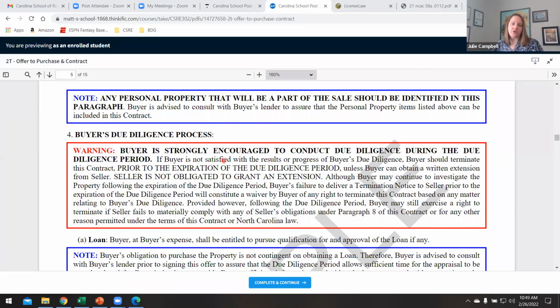Buyer is strongly encouraged to conduct due diligence during the due diligence period. If buyer is not satisfied with the results or progress of their due diligence, buyer should terminate this contract prior to the expiration of the due diligence period, unless the buyer can obtain a written extension from the seller. Please note, seller is not obligated to grant an extension. If you need more due diligence time, we can always ask. But the seller is under no obligation to extend due diligence. The worst they can do is say no.